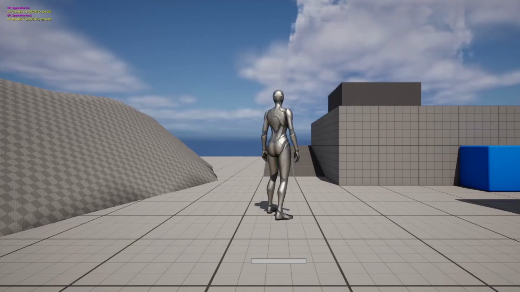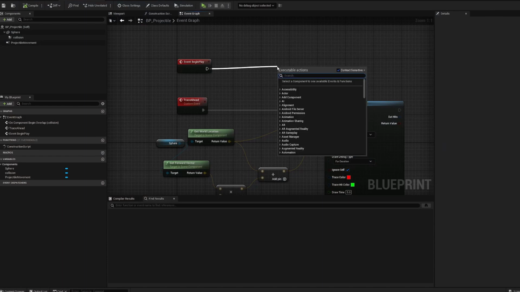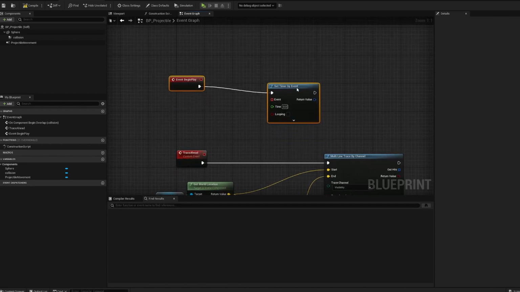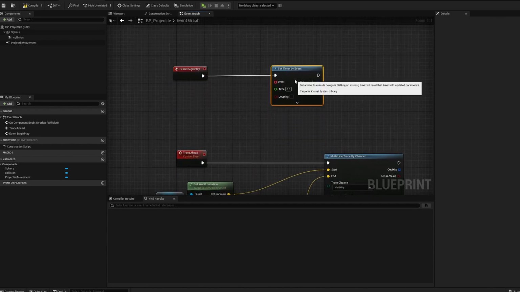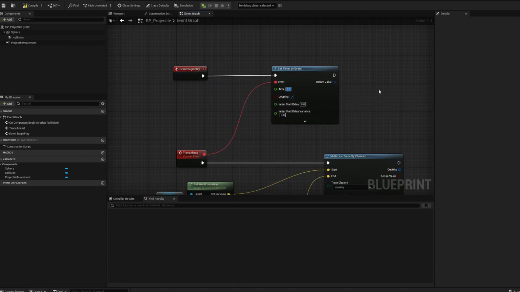Oh, first you have to call the function. So how do you want to do this? Timer by event? Yeah, that'll work. So we're going to create a looping timer event. We'll say it's looping. Drag this down here. We'll say every 0.05 seconds, so it'll be 20 times per second. It's kind of a lot. No delay.